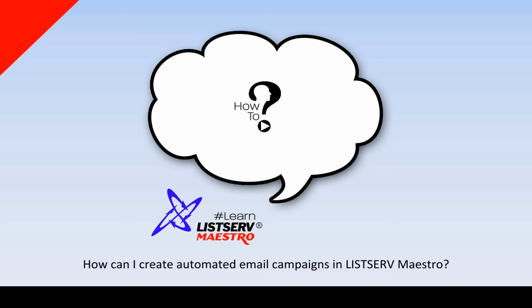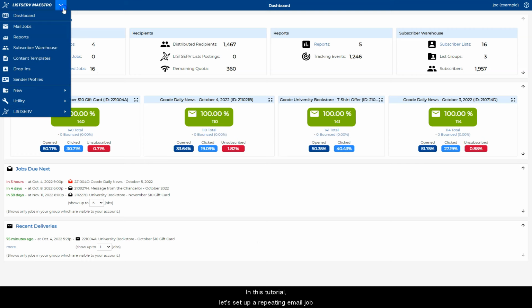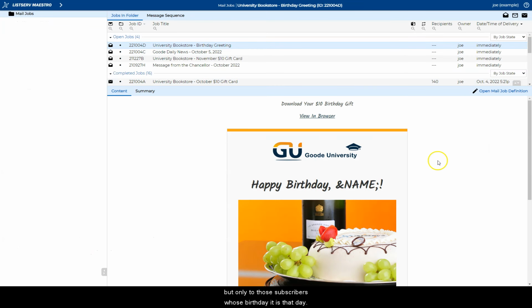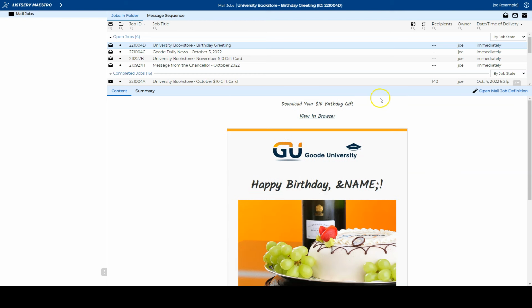How can I create automated email campaigns in LISTSERV Maestro? LISTSERV Maestro offers powerful automation features that allow you to set up email campaigns that are automatically delivered when certain criteria are met. In this tutorial, let's set up a repeating email job that is automatically sent out every morning, but only to those subscribers whose birthday it is that day.